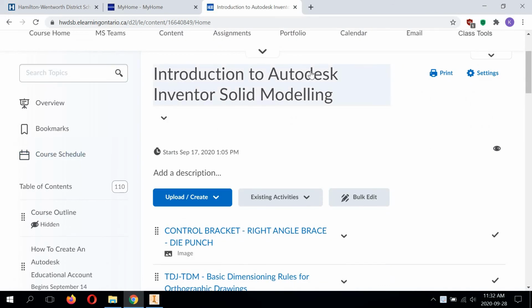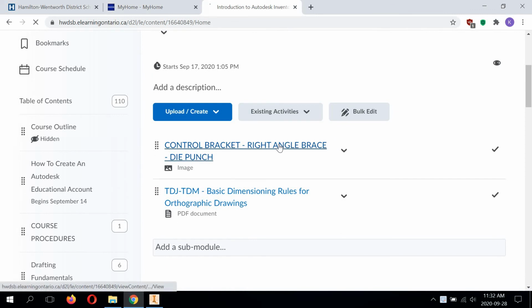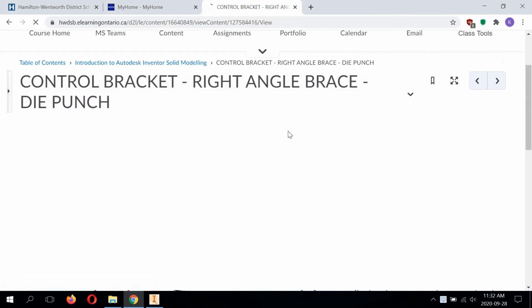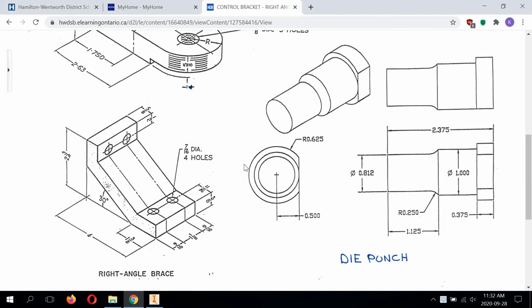in the Introduction to Autodesk Inventor Solid Modeling module, selecting this image. And we're going to be scrolling down and taking a look at the right angle brace. Now, the units are fractional, which is an adjustment we're going to have to make in our drawing file, which is very simple to do.